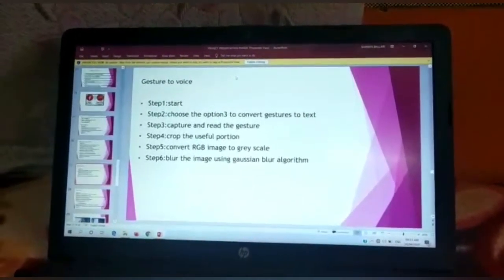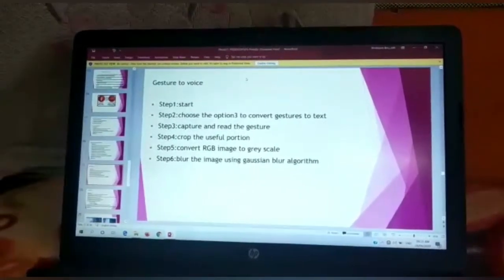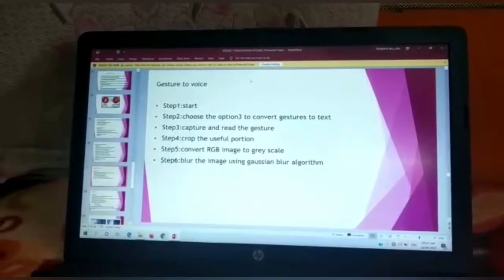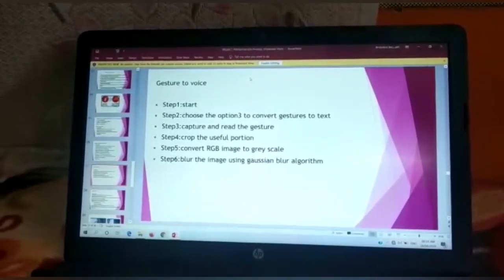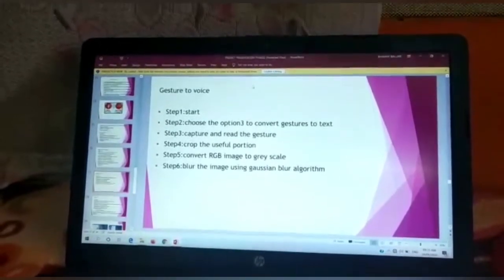Step 5, convert RGB image to grayscale. In step 5, we are converting the RGB image to grayscale. Step 6, blur the image using the Gaussian blur algorithm. In step 6, we are blurring the image using the Gaussian blur algorithm.